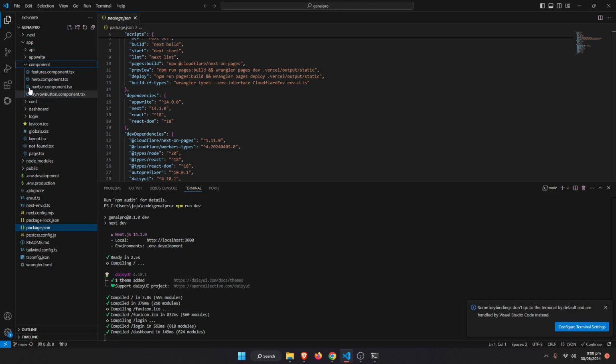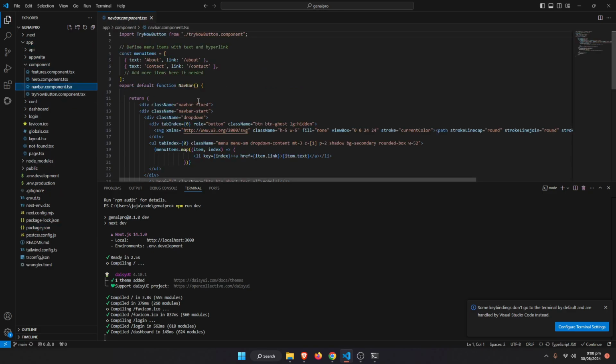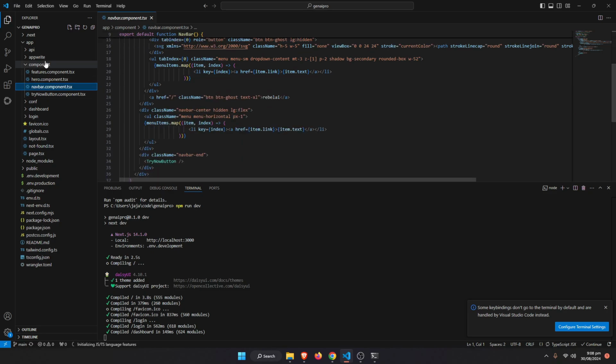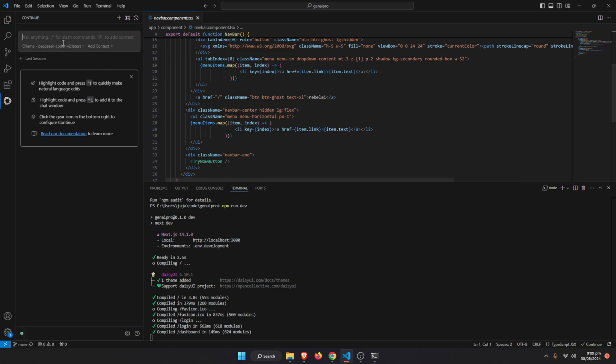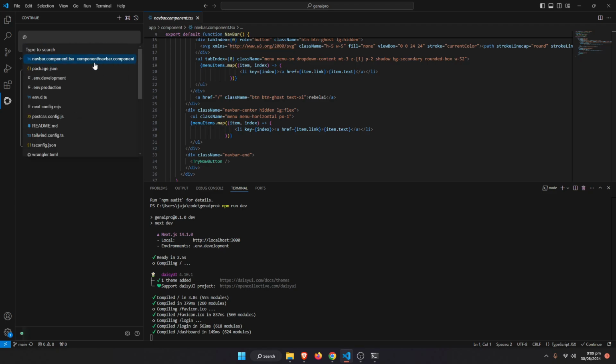In components, I have navbar. Here I will give it the context to Llama, or we can give it to StarCoder also. Let's say DeepSeek Coder. The name is too long. So I want the context of this file.